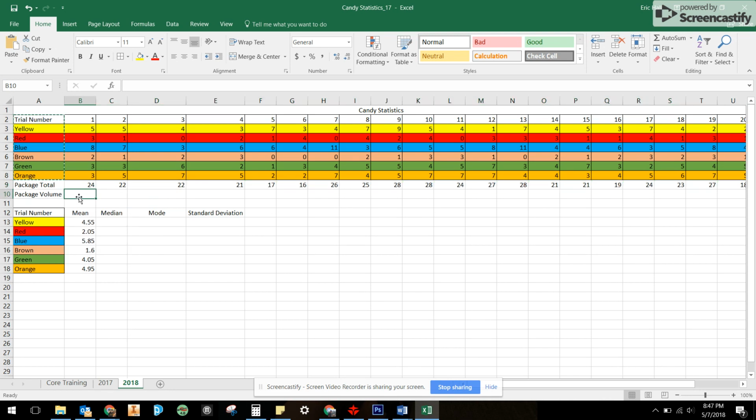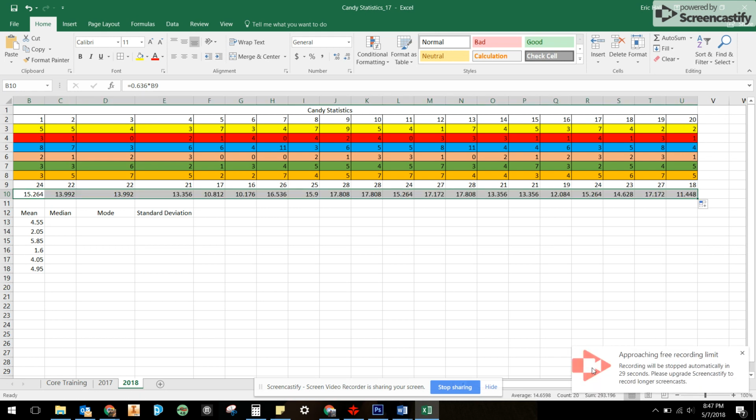For the volume, we're going to do equals. And I think in my research, the volume of one piece of candy is roughly 0.636 or something like that. So we'll take that times our total, and it'll give us the total volume of our package. You can hit enter. Whatever you find for your volume, you can use that. You type in equals, and you can actually just type in numbers and use it as a calculator. So if you find the volume to be 0.636, you do 0.636 times, using the little star asterisk, your total, and that will give you the volume of your package. Then you can take that and again drag it all the way across, and you have the total volume for all of your packages.